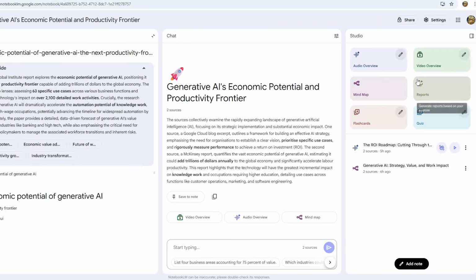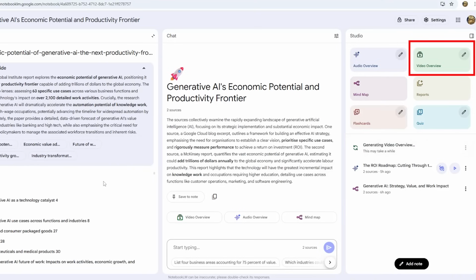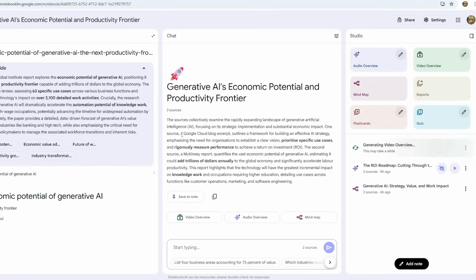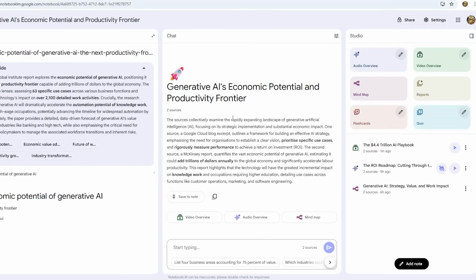All right, so anyway, I also want to give you a look at some of the other features available under the Studio tab, because this is where NotebookLM really shows off. One of the coolest tools here is the ability to generate a video overview. Instead of just text or audio, you can actually have NotebookLM create a full video that visually summarizes the key points from your sources. It's super handy for visual learners, or if you want something quick and engaging to share with your team. So let's go ahead and try it out.